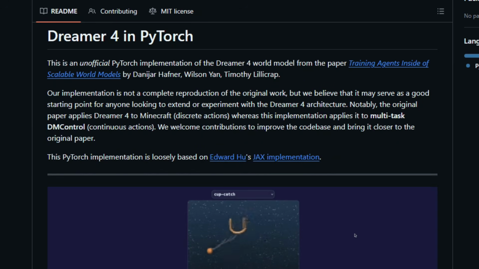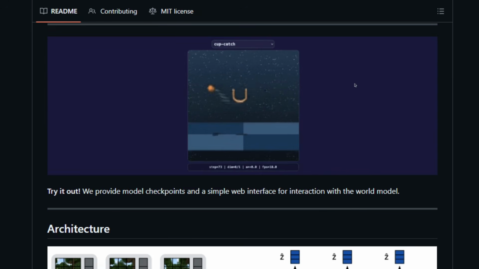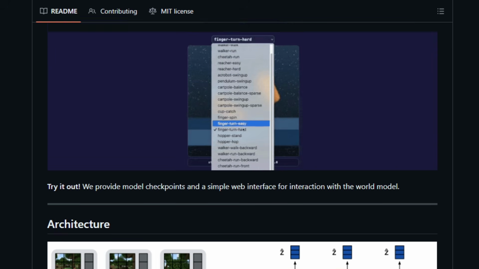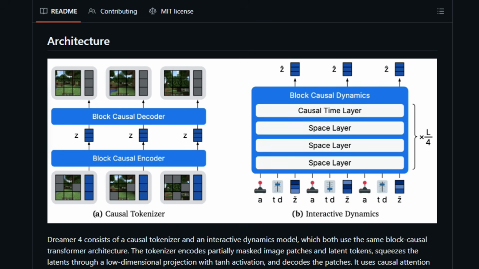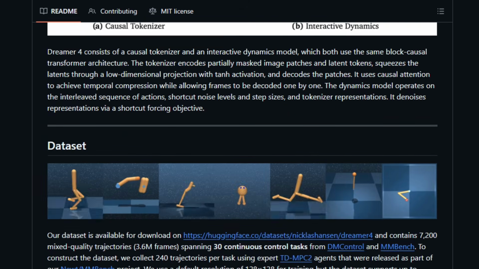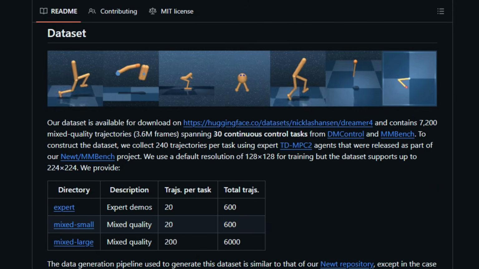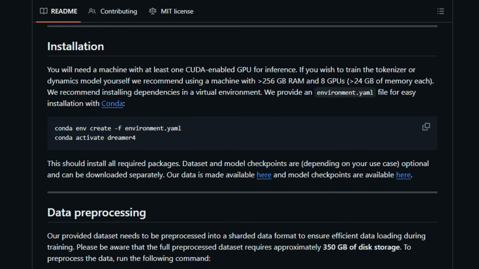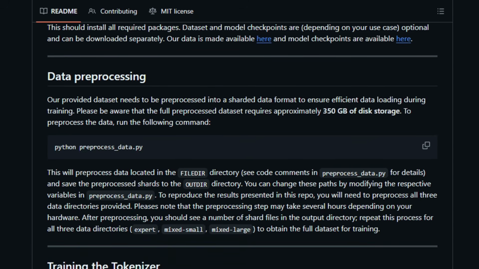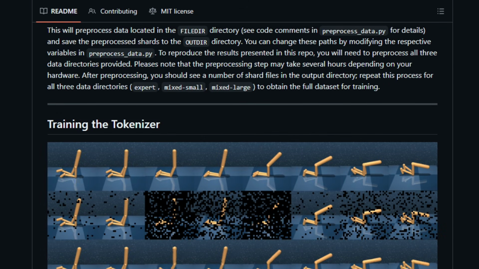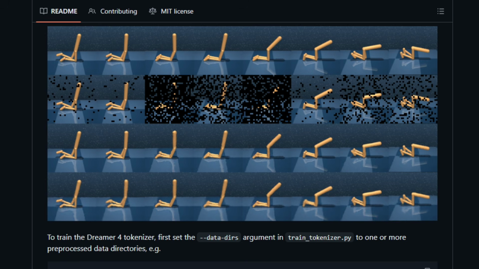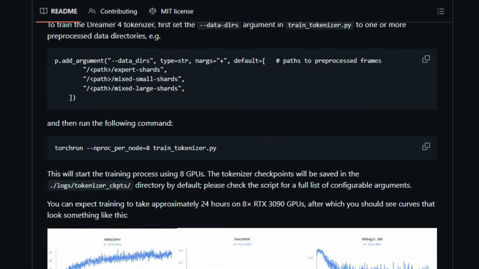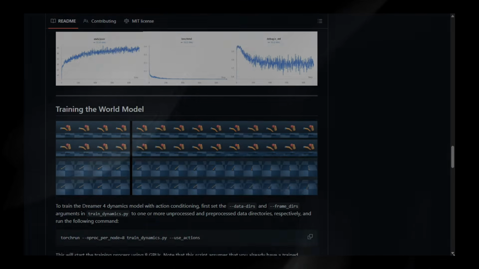It is a code base where you install dependencies, prepare a dataset of control task trajectories, and run scripts to train the tokenizer and dynamics model that learn environment representations. Once trained, it runs an interactive web interface that lets you explore the learned world model on continuous control tasks with your own GPU. This matters for people experimenting with world models and reinforcement learning in PyTorch. Try cloning the repo and run the interactive interface with your own data.